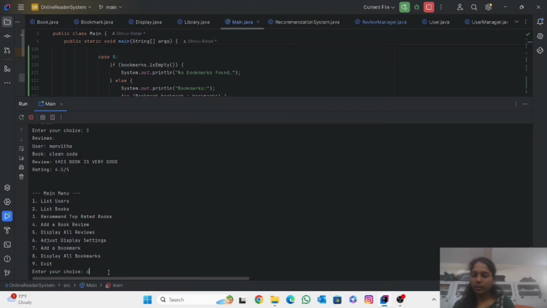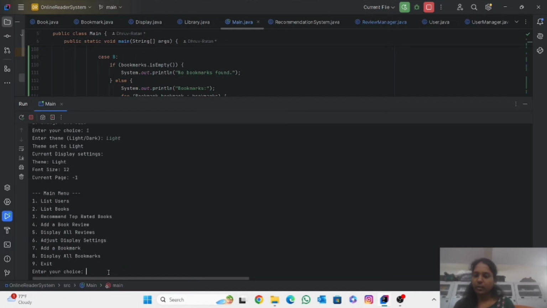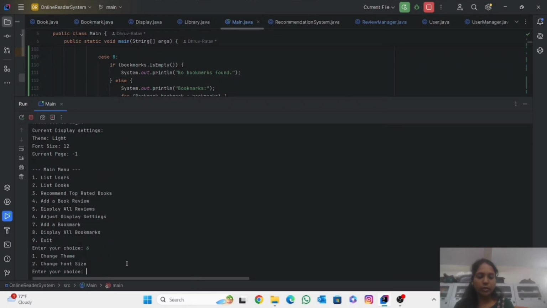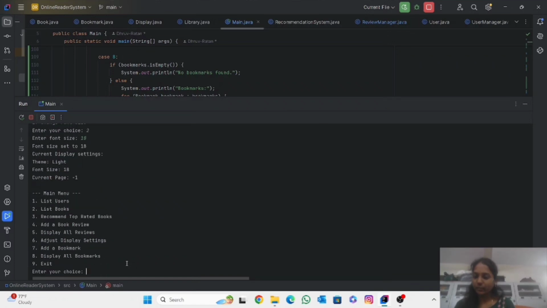And then adjust the display settings. I want to change the theme right now. So light. It will display the current display settings. I want to change the font right now. I want to initialize it as 18. So these are the current display settings right now.